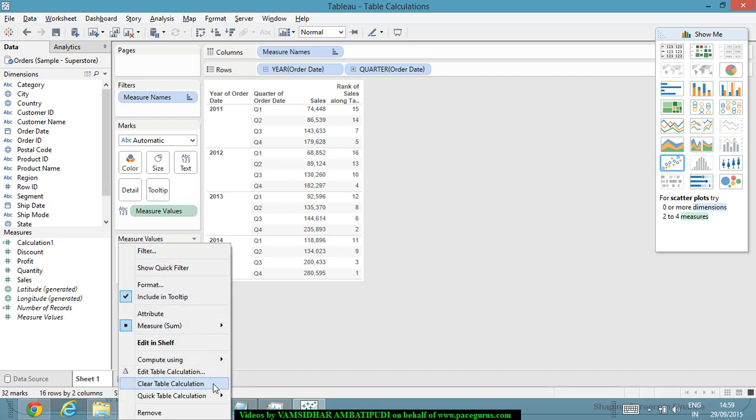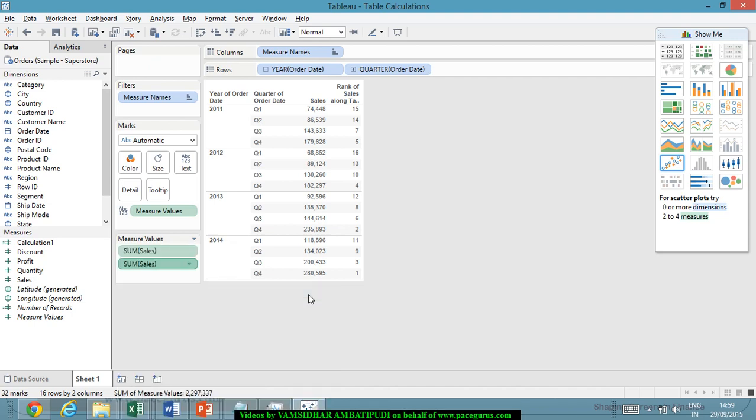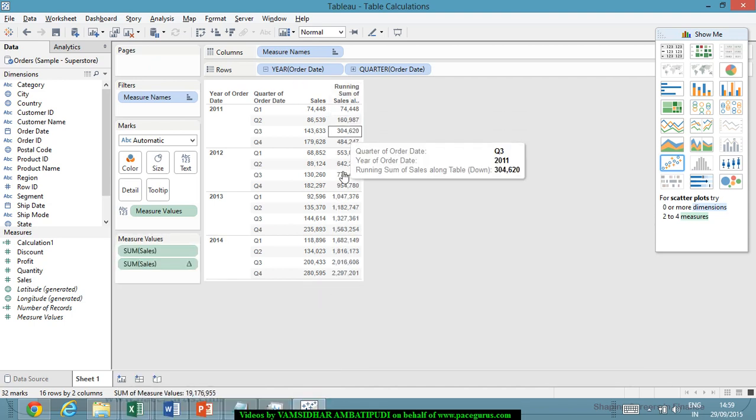Look at a running total or percentage of total, whatever it is. Let's say I want a running total. The scope is the whole table and we are going from top to the bottom. The direction was down. So the running table calculation, whatever we have performed, started right from the top of the table to the bottom of the entire table and continued in that way.